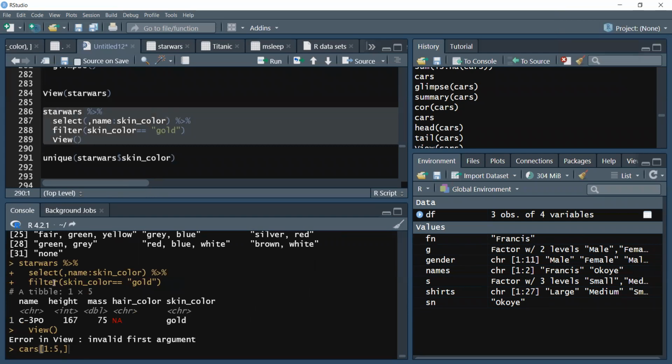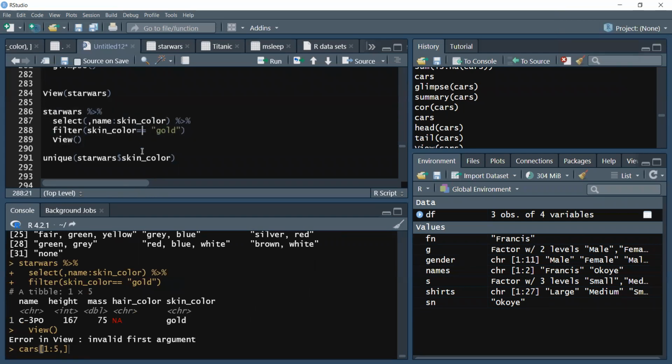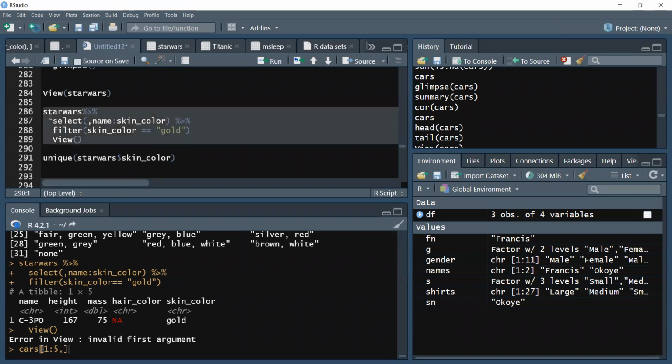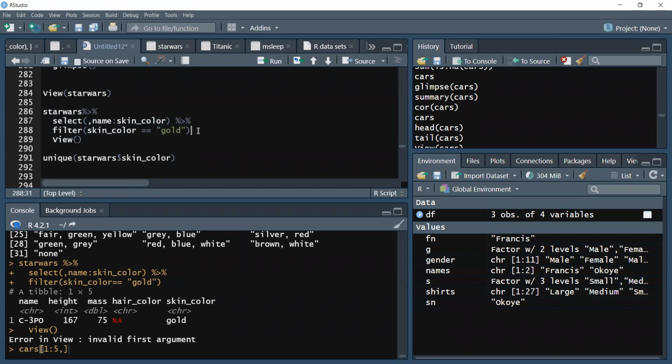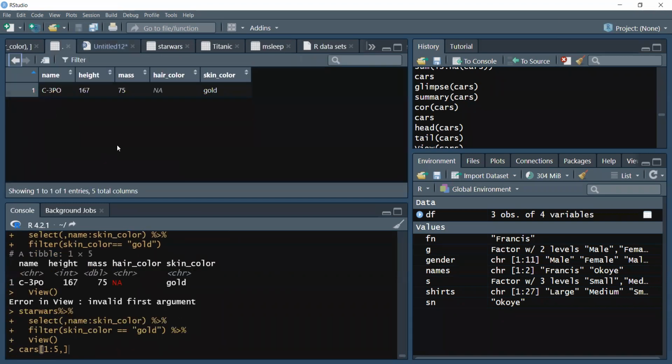Invalid first argument. What did I miss out? Filter skin color equal to gold. Okay, I did not pipe this in. Pipe it in. So let's run that and check. All right, good. So can you see that? Yes, so it has filtered that data for you.